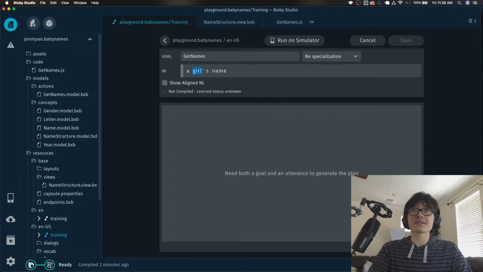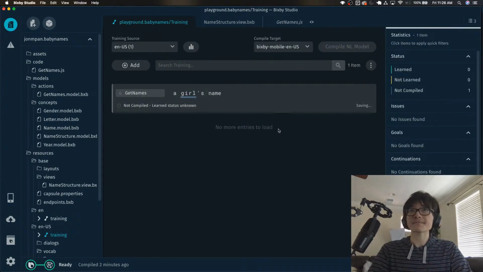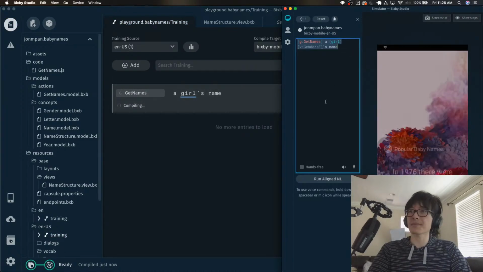And we will just set this goal as get names again. And we will click save, and just like that, it should be saved. I know that right now the UI isn't updating to say that it's saved properly, but I believe it is saved properly.